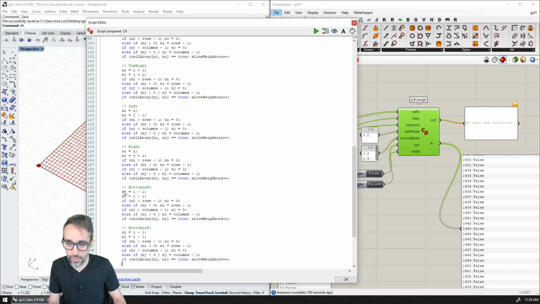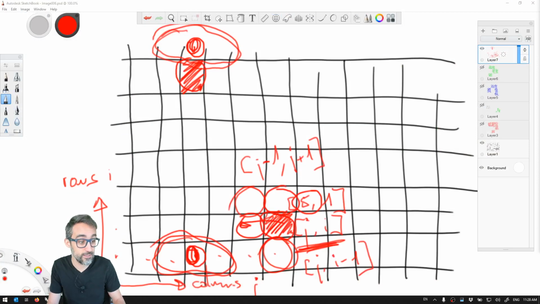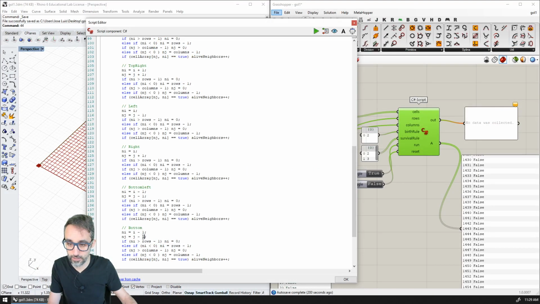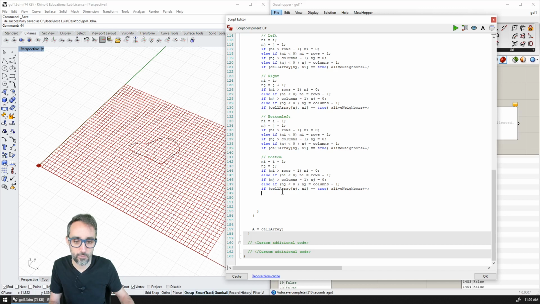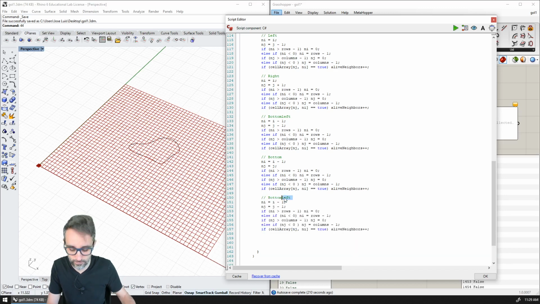So now we can do bottom, and for bottom you can see that j is going to be the same because we are on the same column, but i still remains minus 1. So we're going to do that: i minus 1 and j equals 0, equals the same. And then bottom right is going to be j plus 1 and i minus 1. Okay?